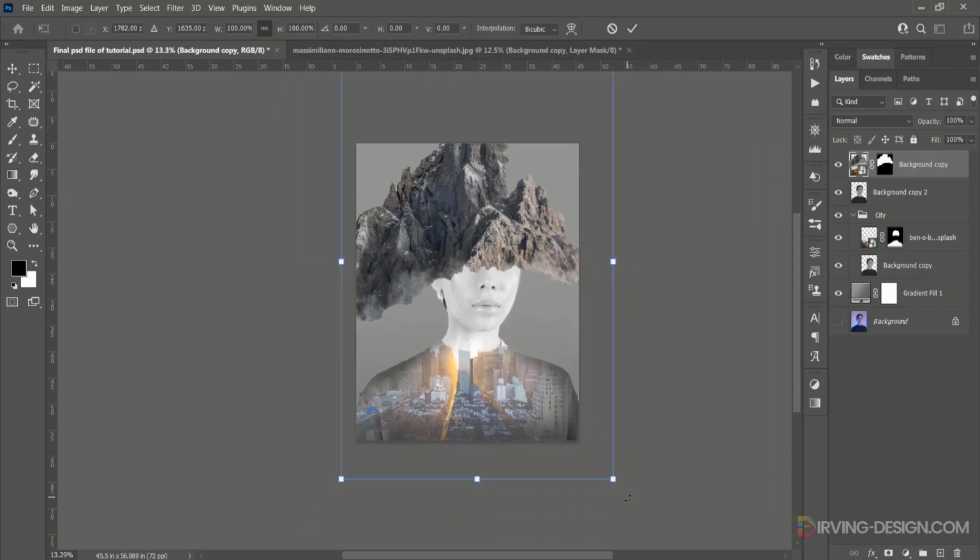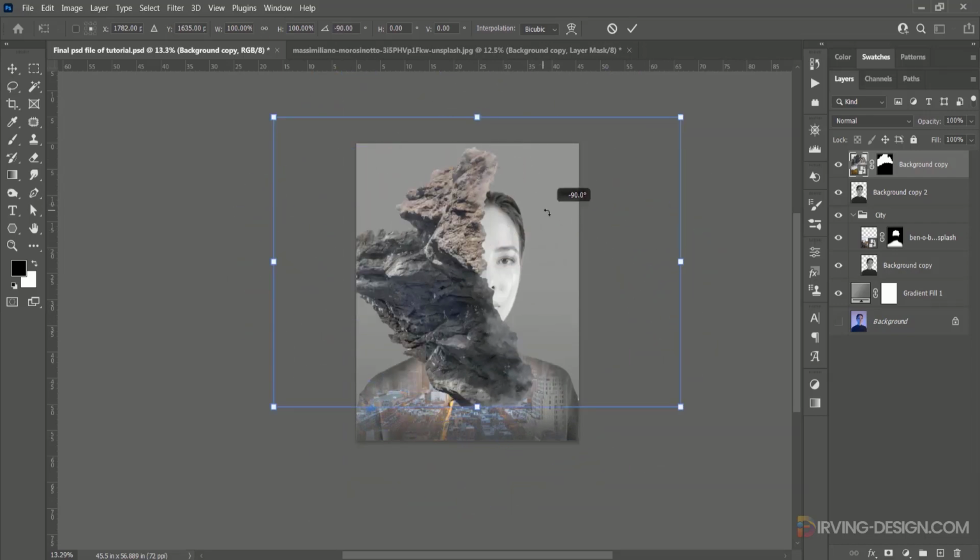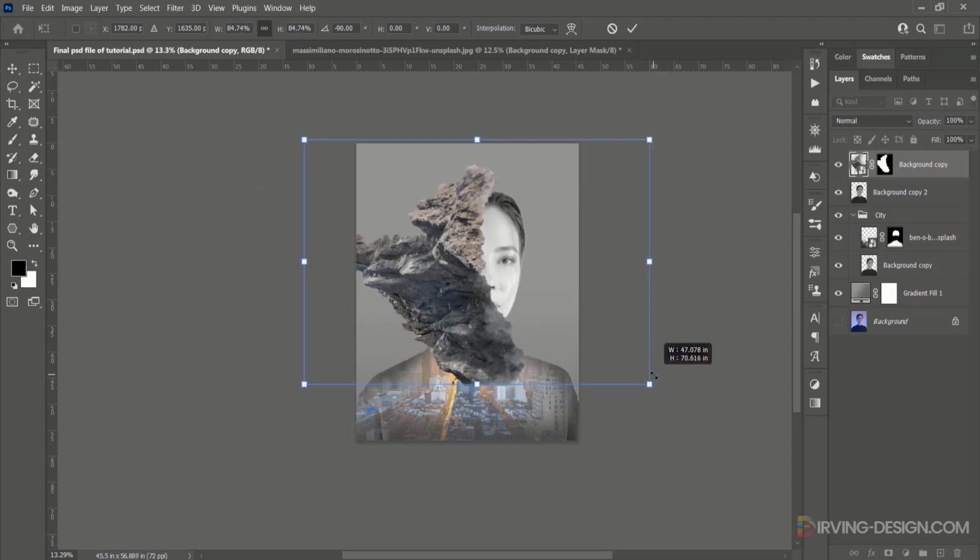I will position it and scale it. The idea is to put the rock mountains fitting to the woman's head. Put it to your liking.